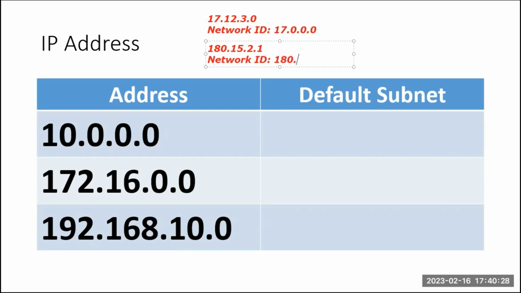180.15.0.0. All right, so the network is defined in the first 2 octets. So you just write down whatever value you have in the first 2 octets. That simply means that all the computers on this particular network will have the same value for the first 2 octets. So if you have 20 computers on this network, all 20 of them will have their IP address starting with 180.15. The other 2 numbers may vary to whatever they want to use. But this is the network.